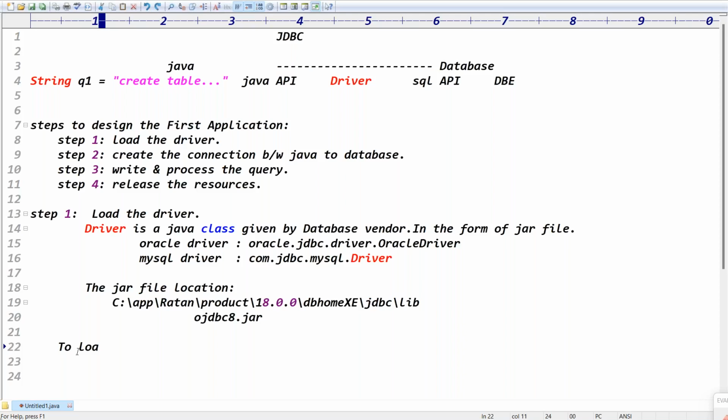How to load the class? To load the class, use the forName method. That is what the forName method does. How to load this class? To load the class, use the forName method.